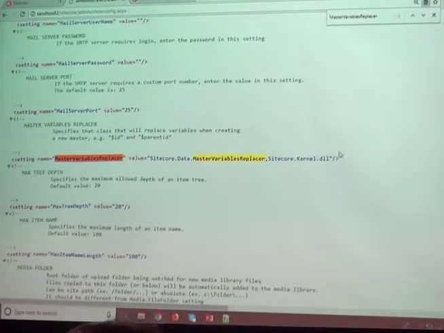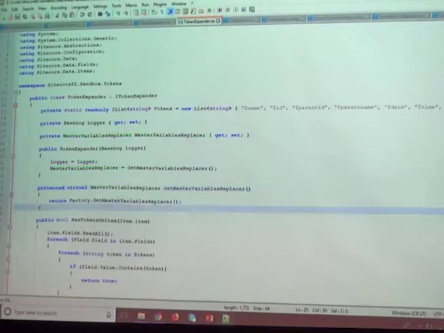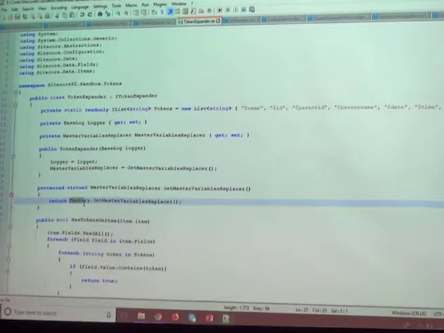There he is. So this is just a setting where it just looks it up and just will create an instance, probably using reflection or something like that. So you can use this factory class, which is the Sitecore configuration factory class, and it has a method that will give you that master variable replacer class.